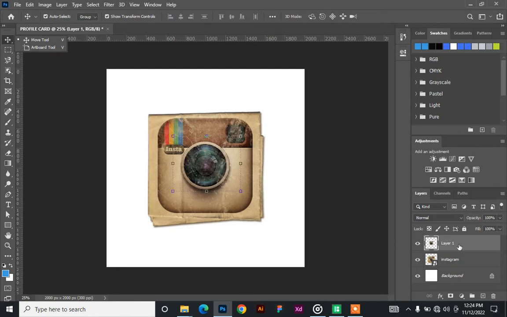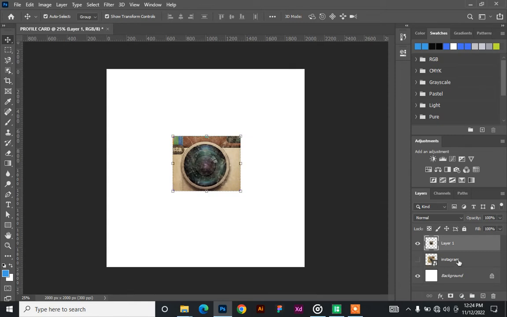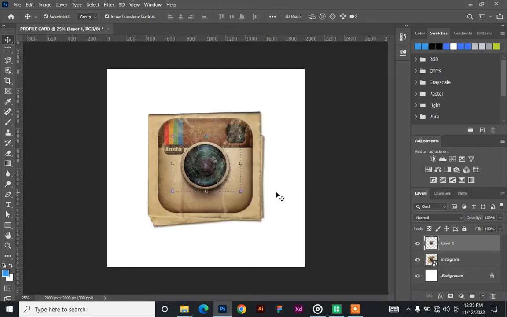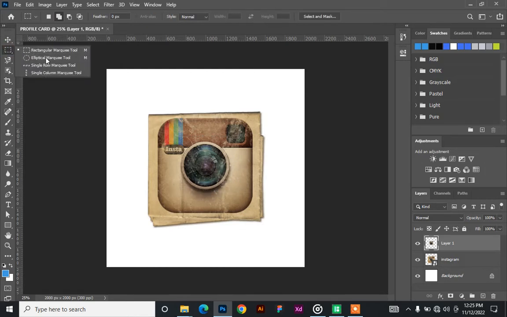So you will see that this eye icon is used to toggle on and off layers, right? So if I click on the eye icon, you can see that the Instagram, the full picture layer are hidden, and then you only have this new layer that I copied and pasted, right? So that is how this tool works. All the other ones also perform the same function, they just have different shapes.